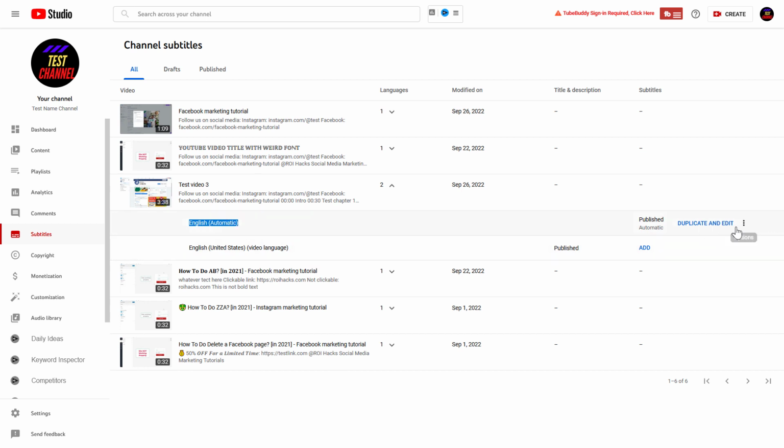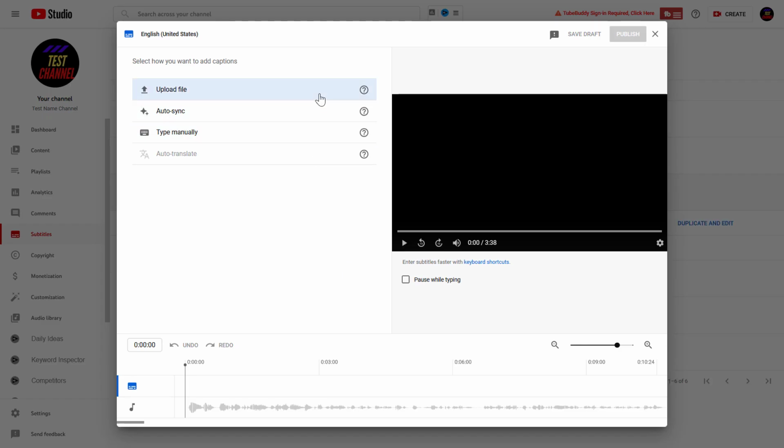And at the end of the video, I'm going to show you how you can use this caption to add a better caption to your videos. But the default way of adding captions to the video is to click on add under the subtitles column here. And here you're going to see basically four options.